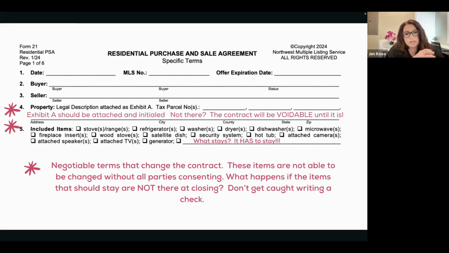The legal description should be attached and initialed. The reason initialed is because we also want to prove later down the road that we have delivered it and everybody has seen it. So the easiest way to do that is through initialing. If you forget the legal description or it's not included in the contract, that contract will be voidable by either party until the legal description is attached.